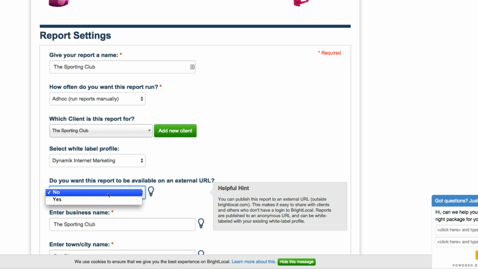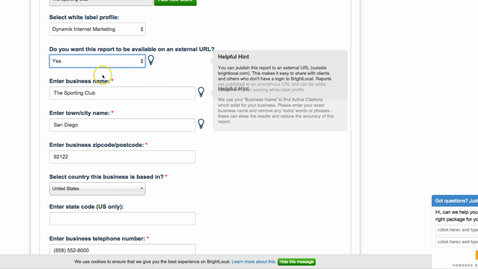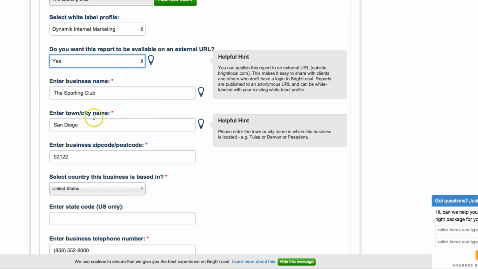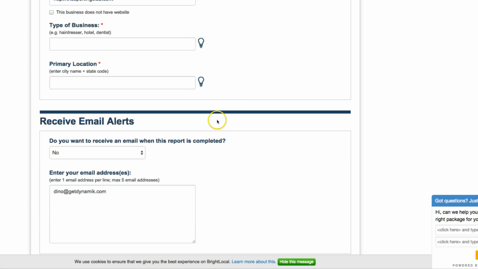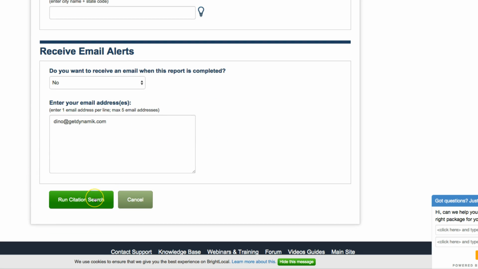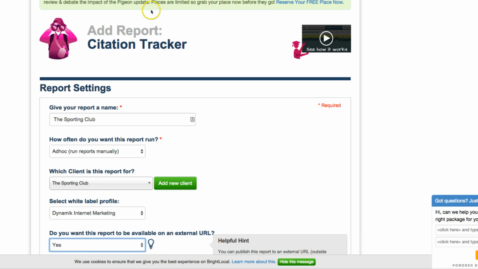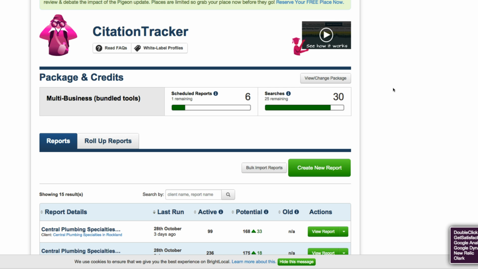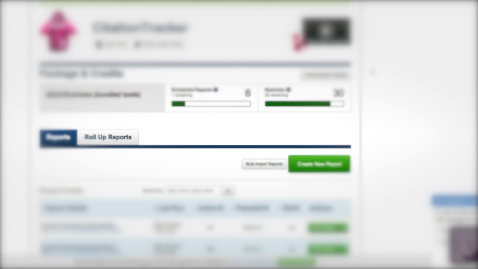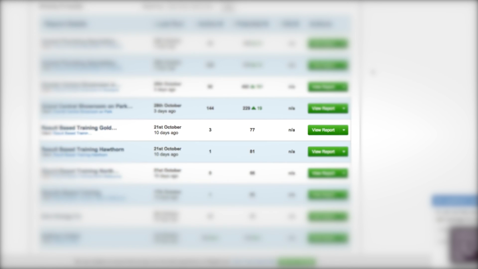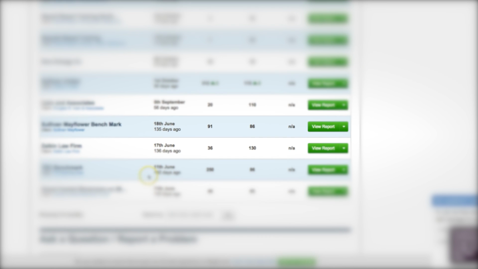Do you want this on an external URL? Yes. And then you're just going to come down and enter in all your client's info: their name, the city, the town, the address, the zip code, their phone number, type of business, all that good stuff, and you would click run citation search. So what citation tracker is actually doing here is benchmarking which citations your client or potential client currently has. All right, so let's take a look at one we've already done.